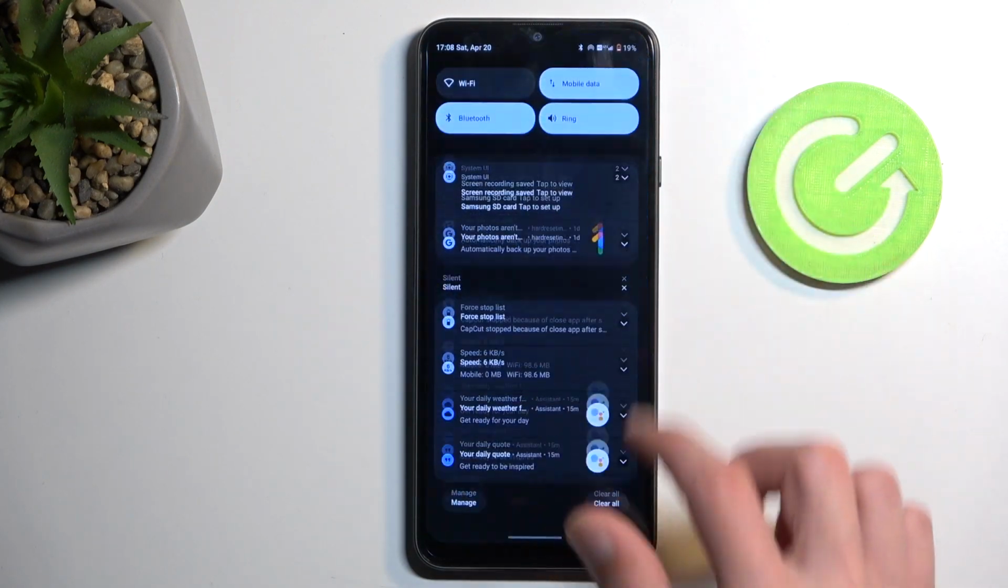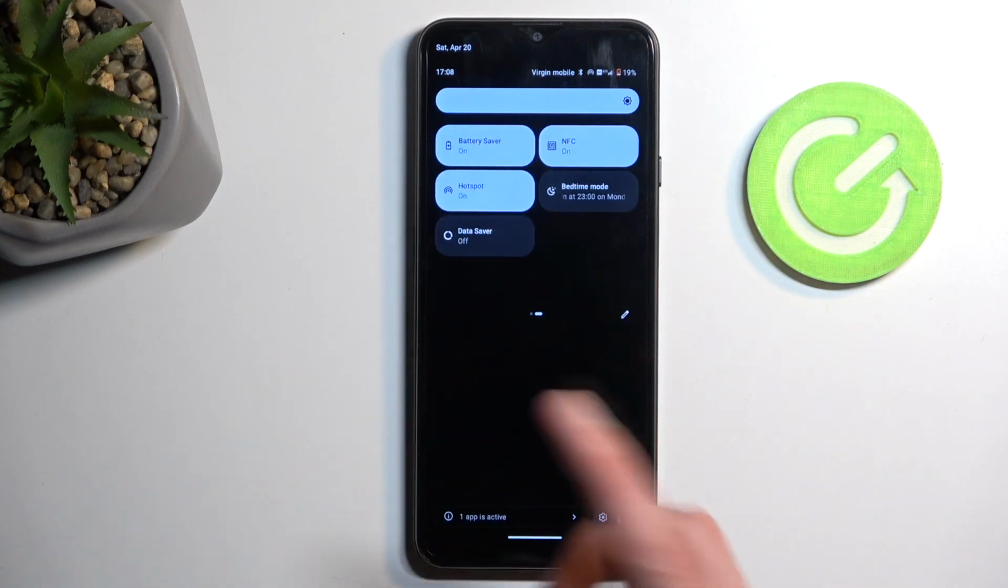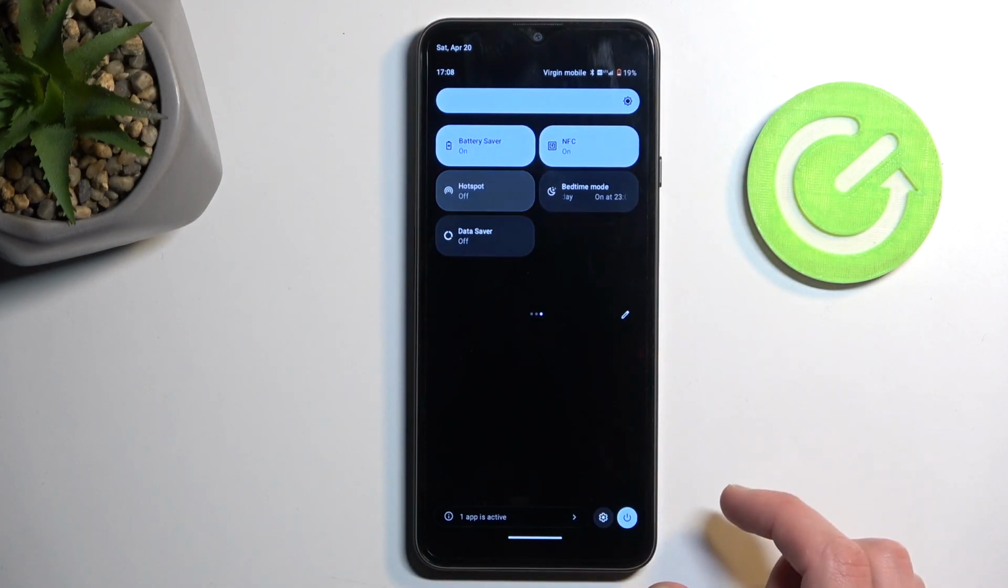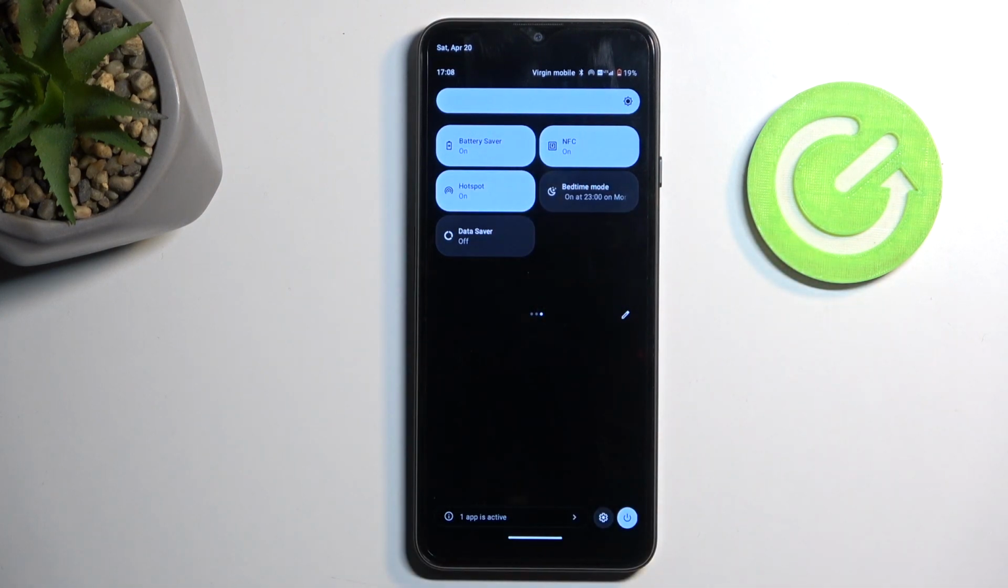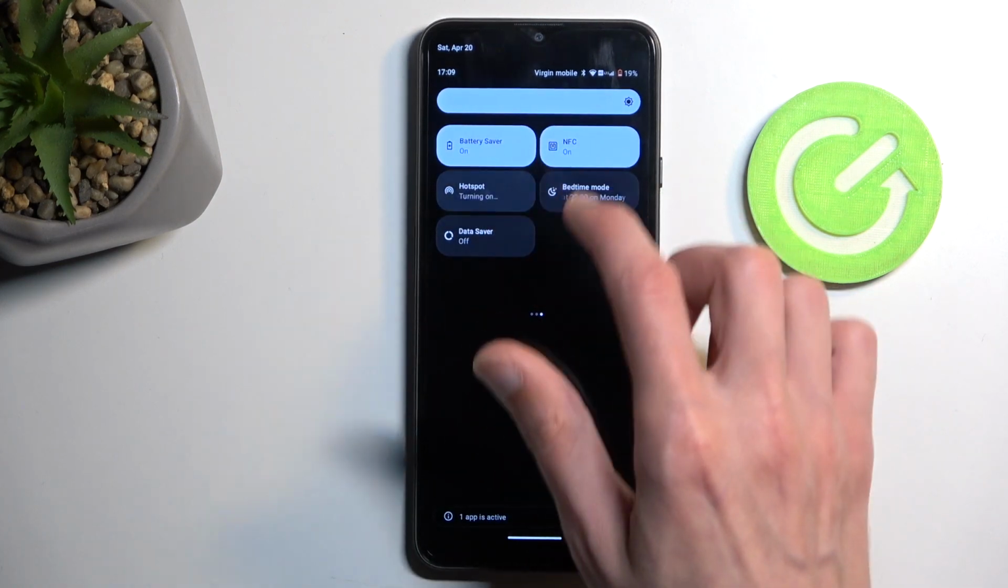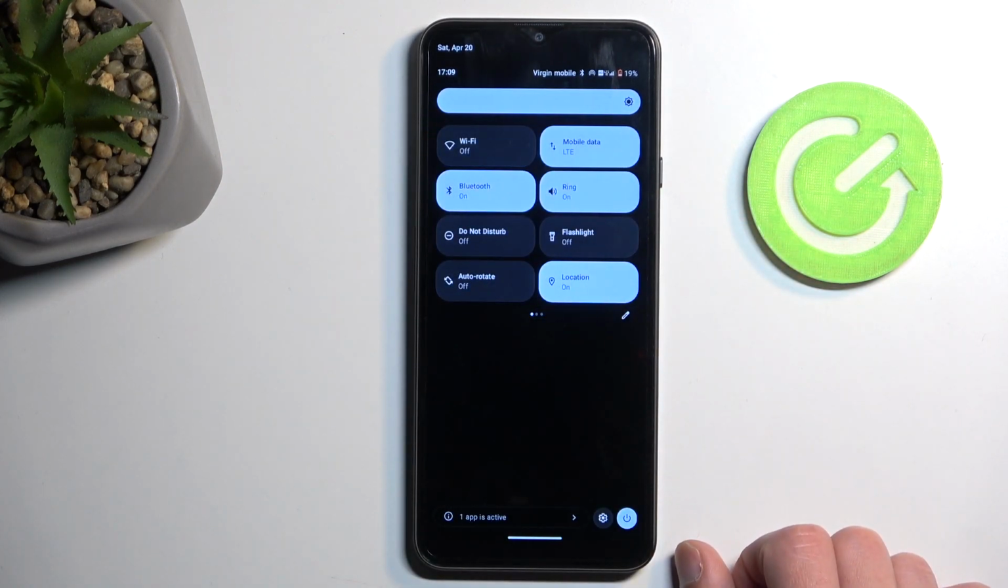And additionally, you can also toggle it on and off from your notification tray. As you can see, off and back on. One more thing, using your hotspot will consume more of your phone's battery. So if you're not using it, there is really no reason for it to be running in the background.